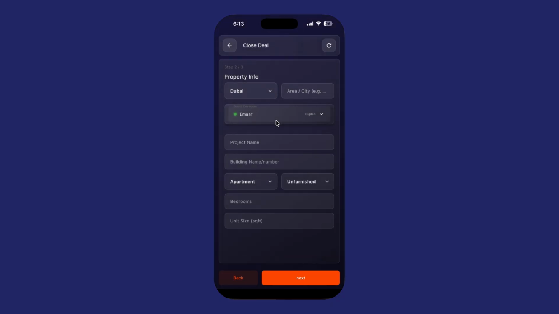If a developer is marked in red, it means not qualified. Green means very easy, and yellow means good to go. For this example, I choose EMAR, then I choose the project name, which is the Valley. After that, I select the building number, which will be 5.